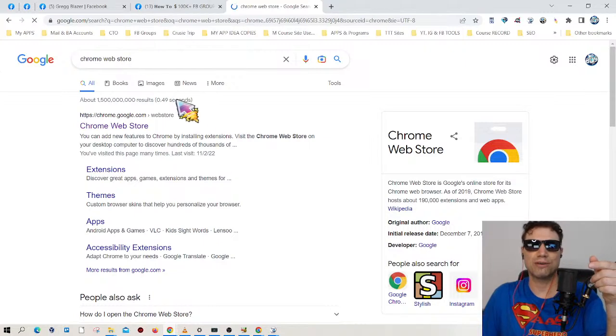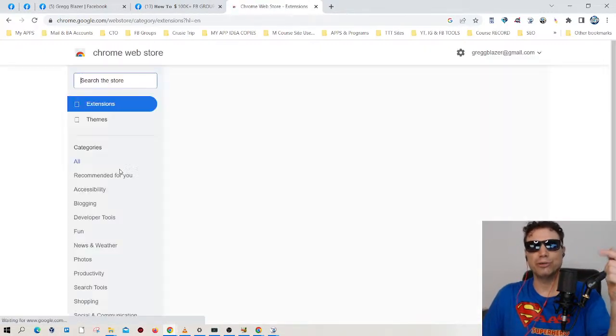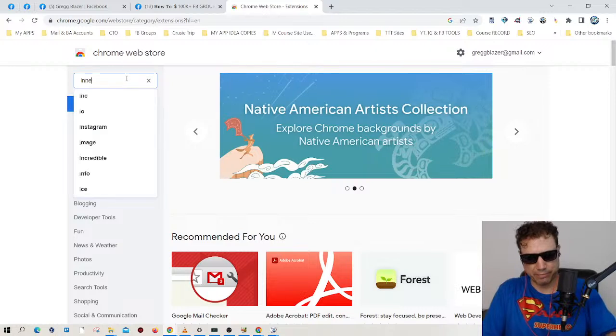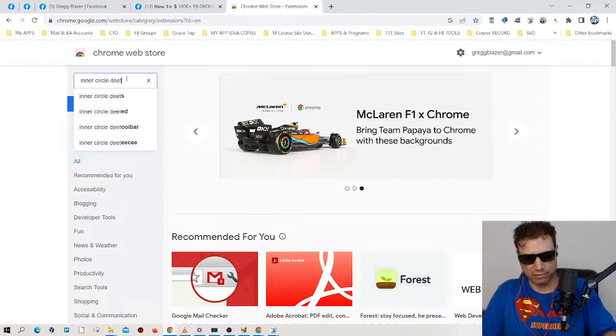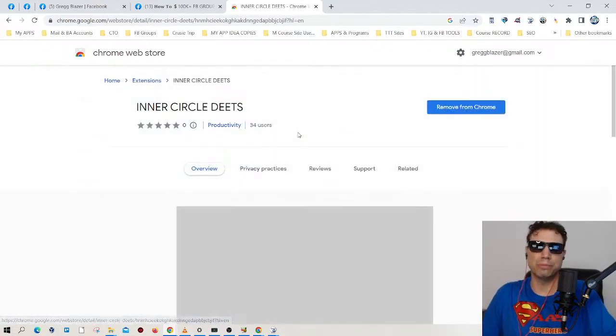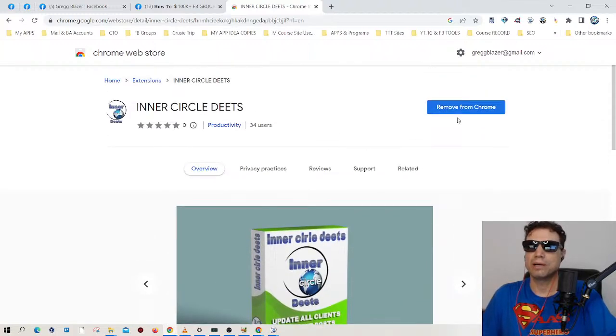I should have shown you actually all the software that's coming out. But either you have noticed, you will notice, or you won't be able to help but notice that you type in inner circle, good enough, and you put deets. It's also there. It doesn't matter. Just remember inner circle, and boom, there it is. And just give it an install. It says remove because I have it installed, but you just click this button, bam, it's in there.